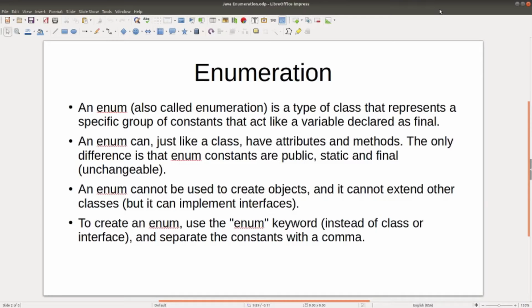An enum, just like a class, has attributes and methods. The only difference is that enum constants are public, static, and final. So basically the values are unchangeable. An enum cannot be used to create objects, and it cannot extend other classes, but it can implement interfaces. To create an enum, use the enum keyword and separate the constants with a comma.